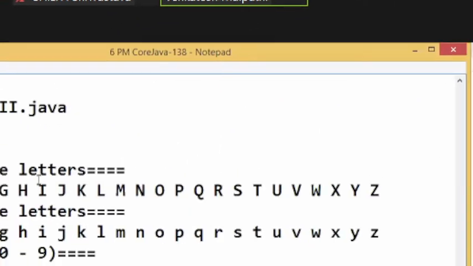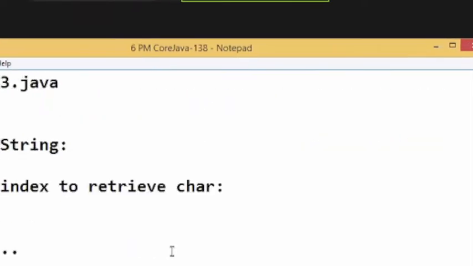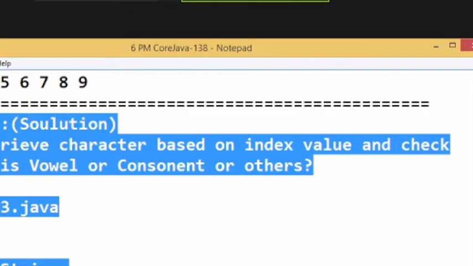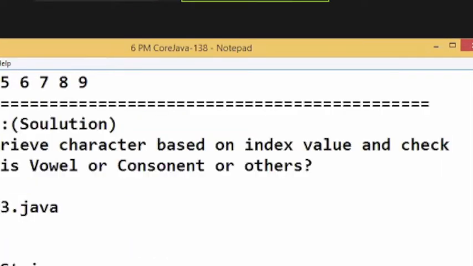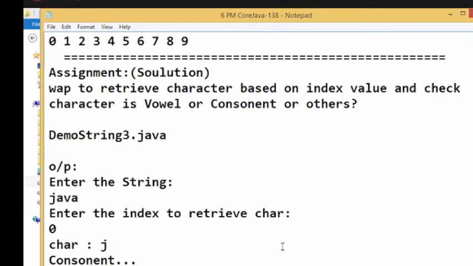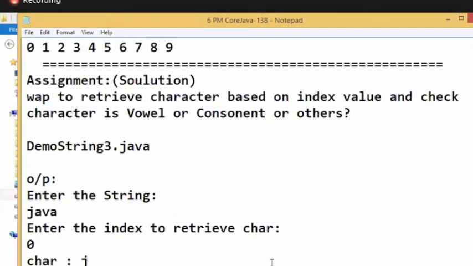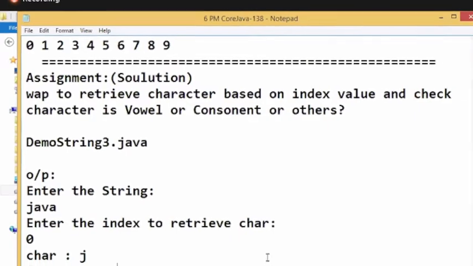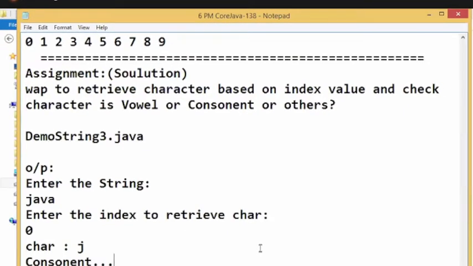After that, I displayed ASCII codes and I took one solution. I'll explain this solution once again because yesterday, because of time, I typed a bit fast. I'll explain it a bit slowly today. Can I start now? Today's concept is I'll explain this solution once again.